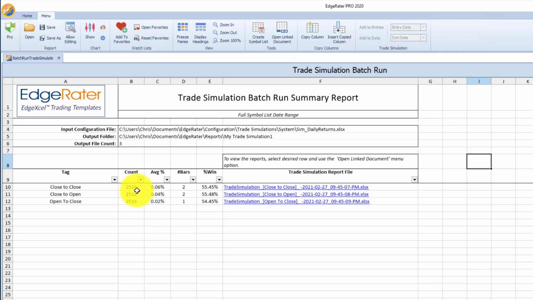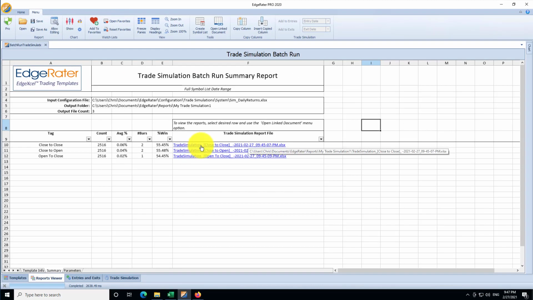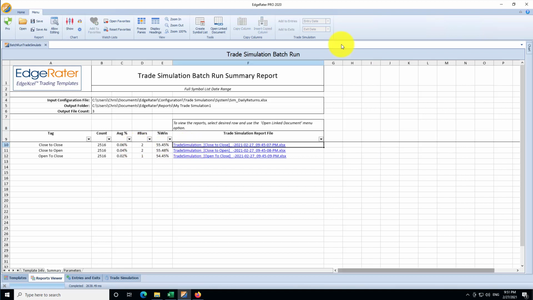The number of bars contained, well, essentially the number of trades in the trade list of each of those trade types, and the average percent gain, number of bars, and the percent win rate. And then there is a link to that trade simulation report file, so you could actually open this up in EdgeRater as well.